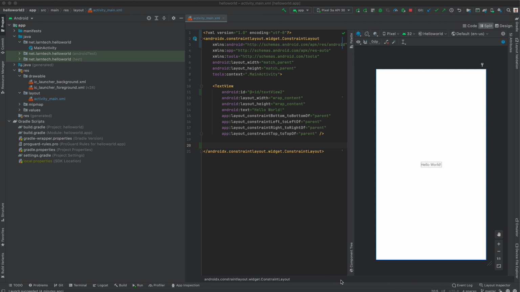A layout basically defines the visual structure of an Android application. A layout can be defined using an XML file or defined during runtime, programmatically. For example, how do we create a new layout file?